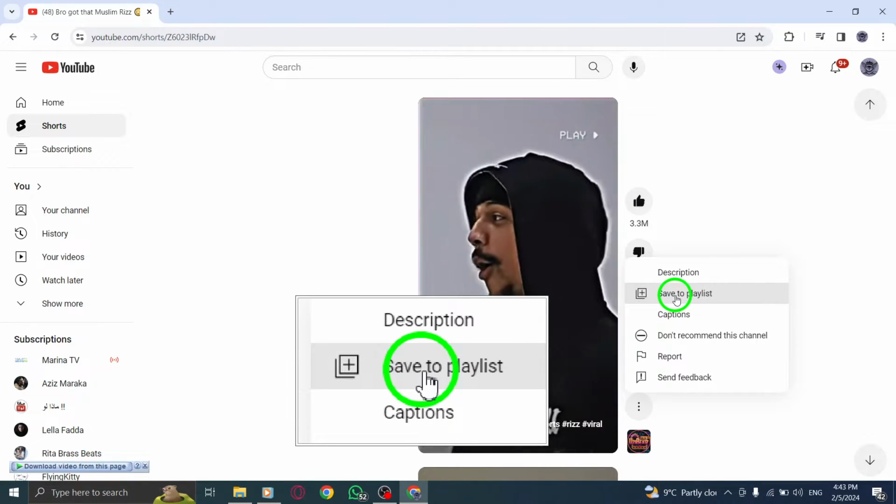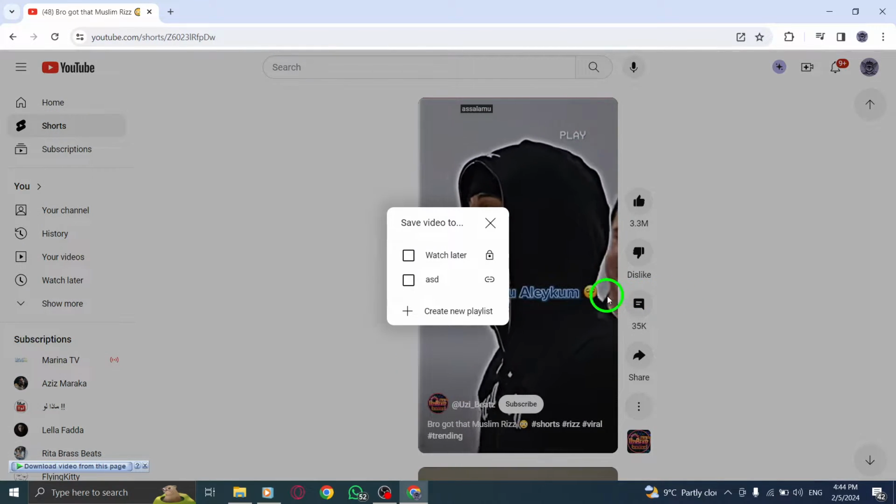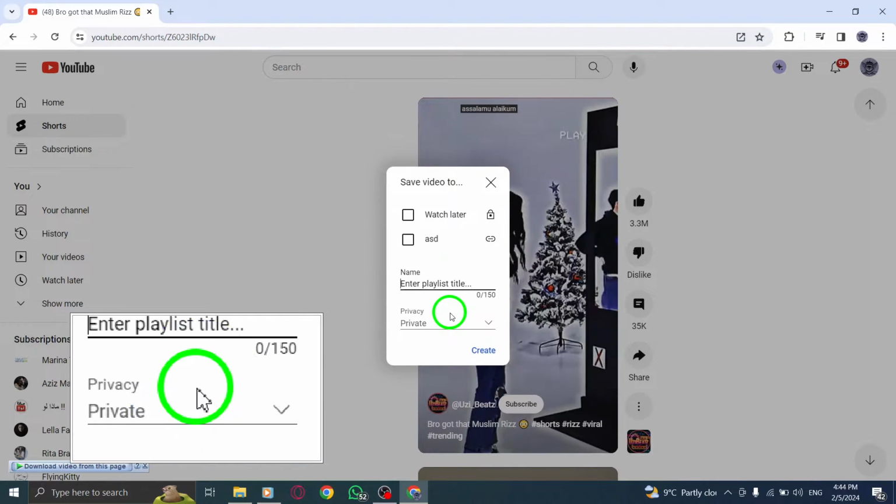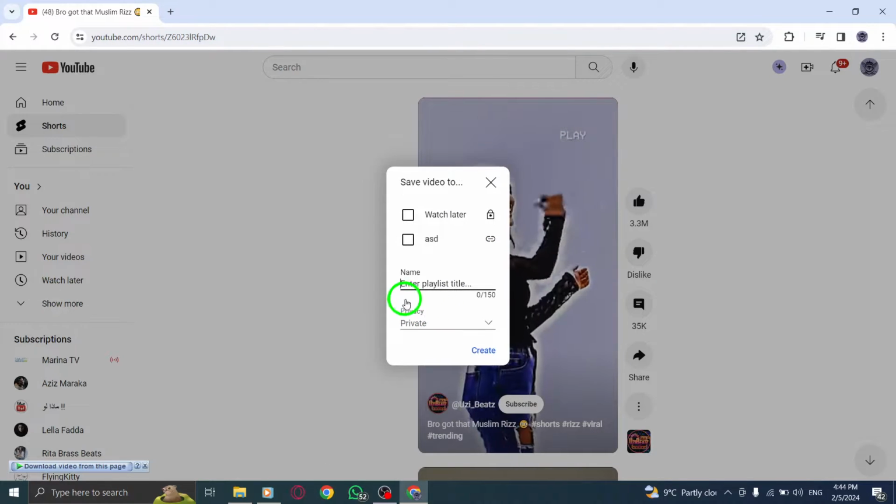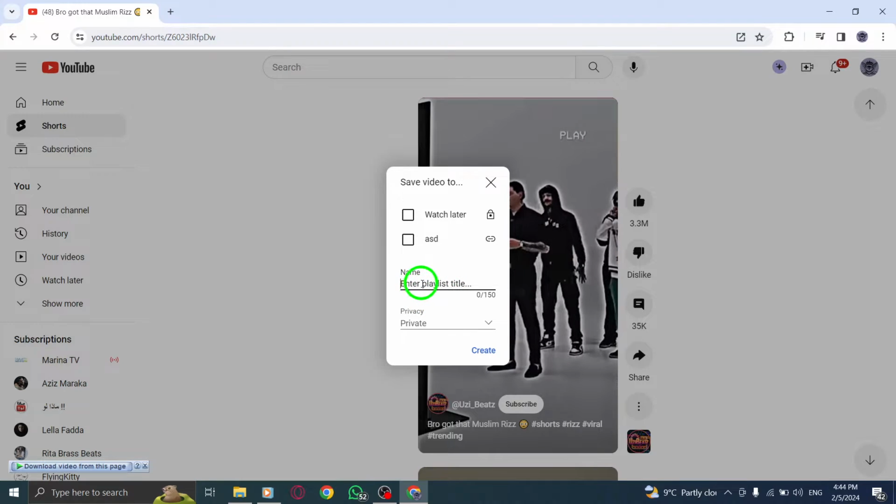Step 5. Now, click on the Create New Playlist option, represented by a plus icon. This will allow you to create a new playlist specifically for this video.